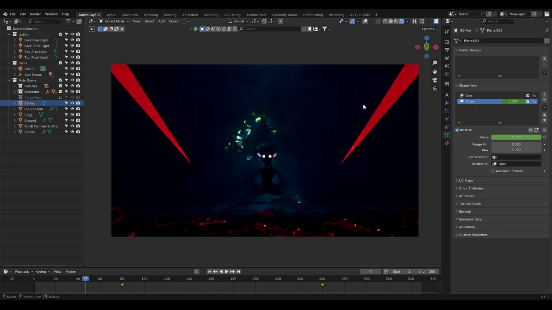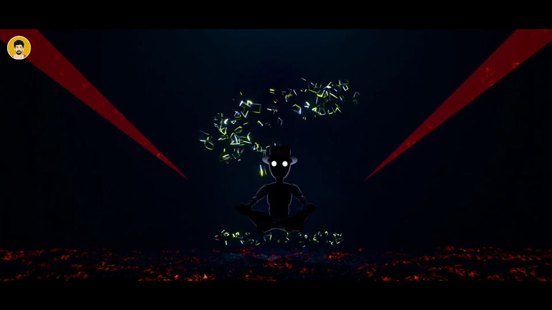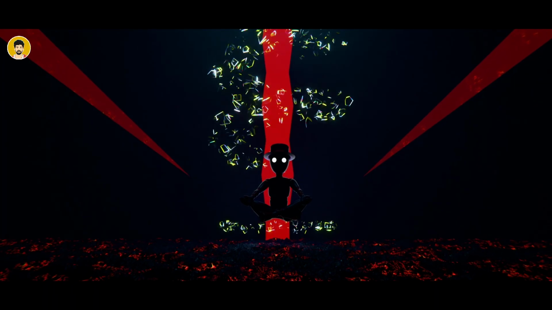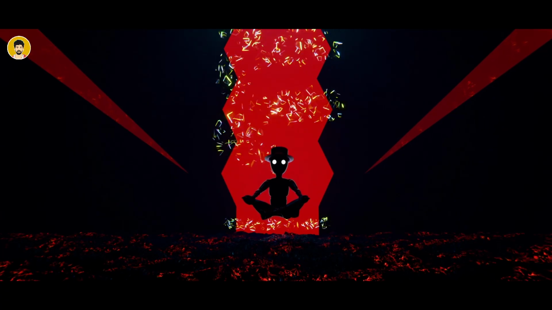And that's it, we have finished building our levitating meditating character scene in Blender. You now have a character floating in mid-air with magical particles, animated lava ground, lighting setup, and cinematic render ready result. I hope this tutorial gave you new ideas and techniques to use in your own Blender projects.